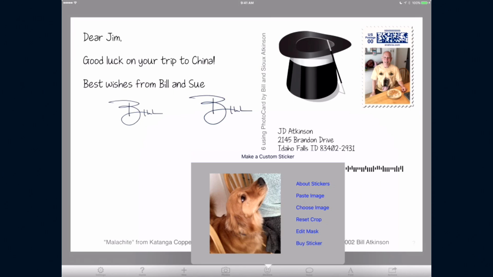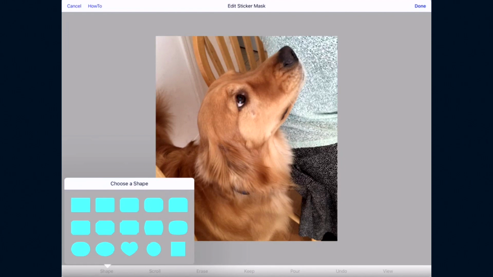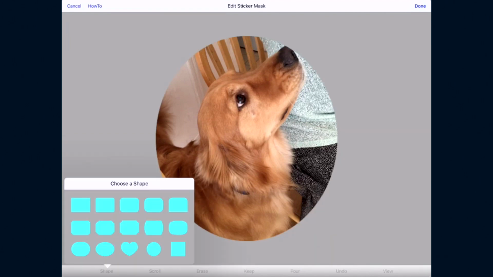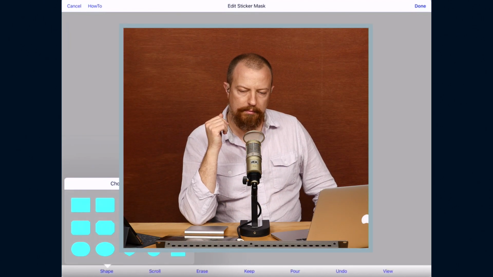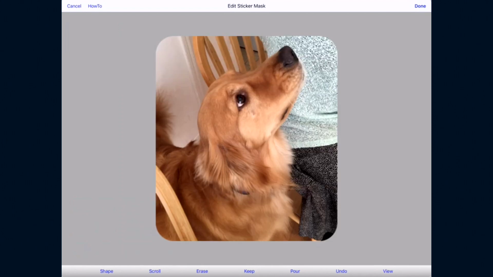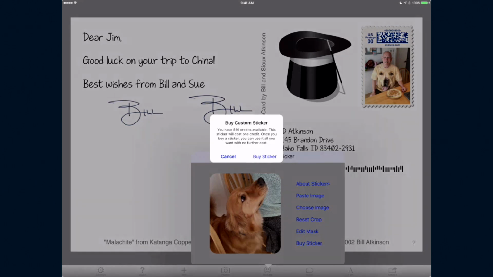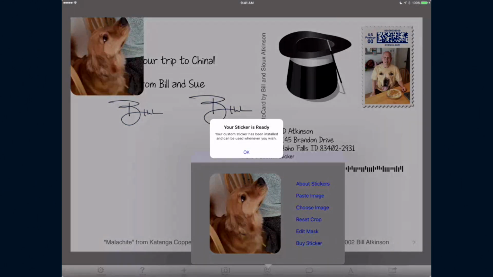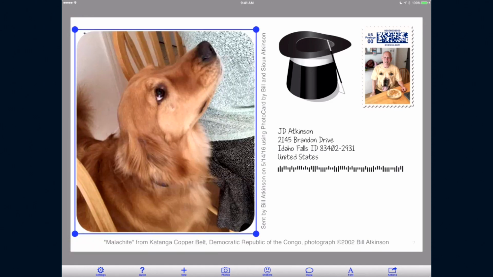I could also edit the mask, and a very simple tool is the first one, shape, where you can just say, well, I want to put a little bit of rounded corners on it, or I want to put it in an ellipse, or I want to put it in a heart. So these are really simple ways to make a non-rectangular thing without having to use any of the scrubbing tools or the pouring tool. In this case, I think I'd like it just to be a round rectangle. And then when I say done, in the upper right corner, I'll tap done, and then say, yes, buy that sticker, 1 credit. Now it says your sticker is ready. That sticker is now, I can use it on that side of the card.